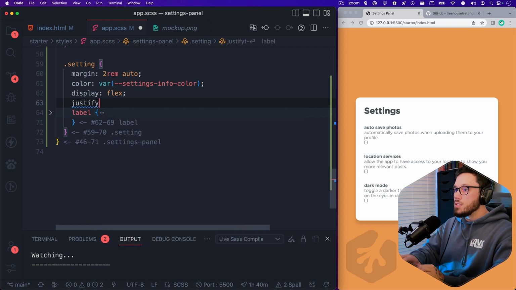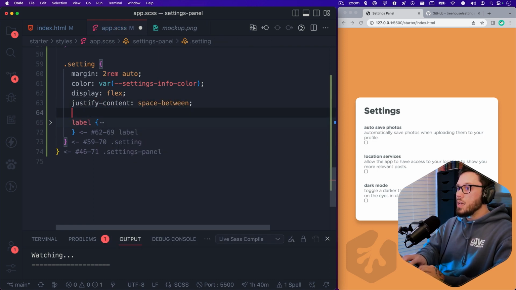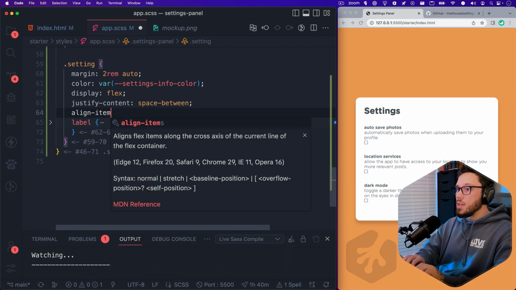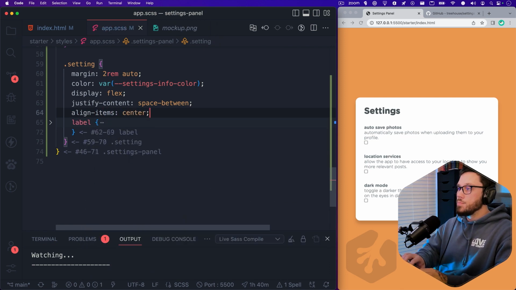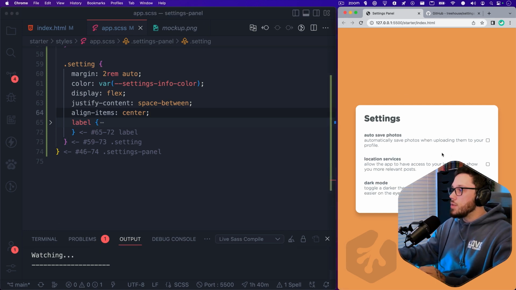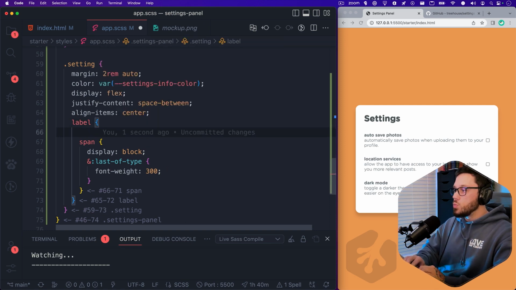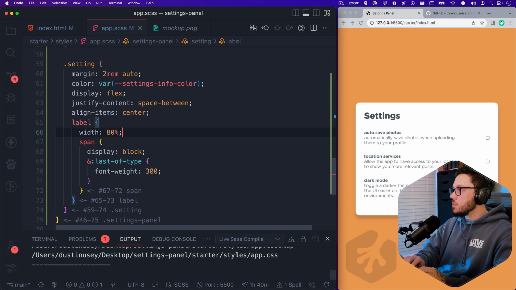We'll justify the content, space between, and just to make sure it stays centered, we'll align items center. Awesome. Now our checkbox is all the way to the right. But let's give it a little bit of space by setting our label's width to 80%. There we go. I think that looks pretty good.